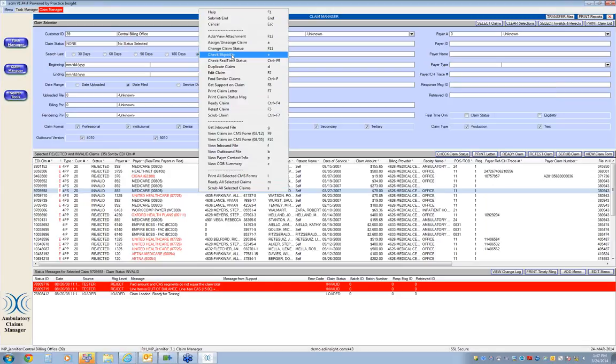Check eligibility. We do not do our eligibility through ACM, so that is something that you won't be using, that selection. Eligibility we do have with RelayHealth, but it is done through Management Plus, not through this ACM module. Okay? Check real-time status. That's the same as clicking on this Check Claim Status button for those payers that are red.